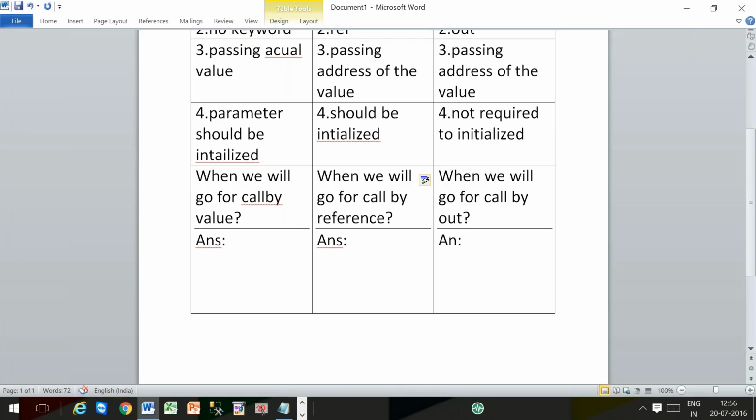When we will go for call by reference, right, Prudvi? When we will give some value and when we are expecting some value back, then we will go for call by reference. Whenever we want to pass a value with the help of a parameter, and we are expecting the modifications to be reflected back, we'll pass it as a what parameter? Call by reference. Ref parameter.